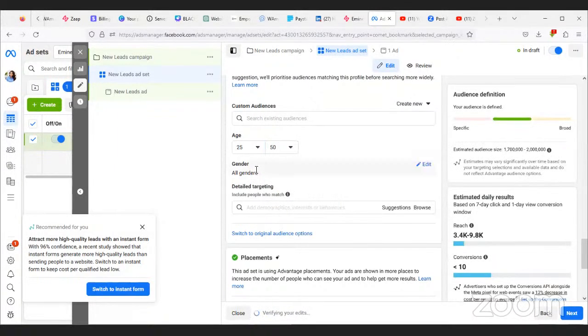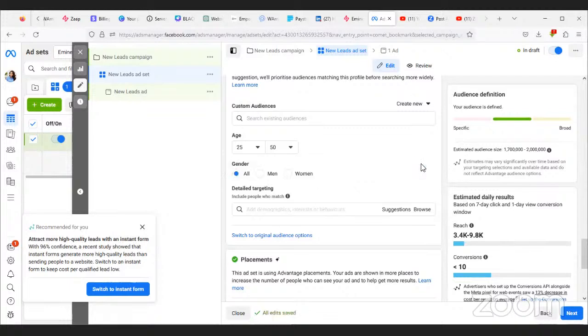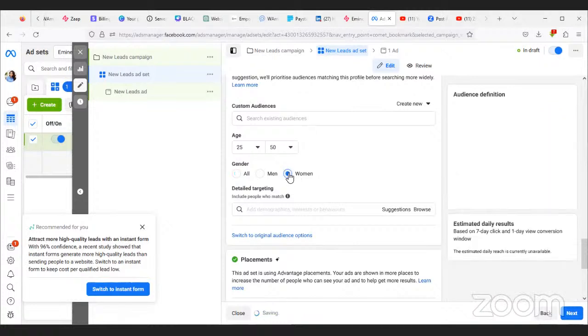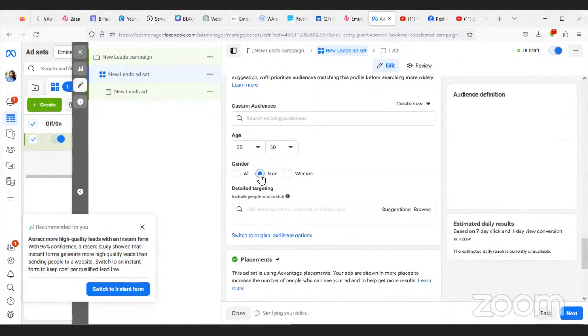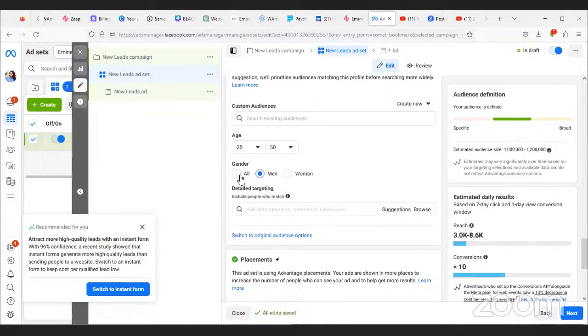All right, so gender, do you want your ad? Remember, know your audience. Do you want your ad to be seen by only women if the product or your aim is for just women, or do you want it for only men, depending on what you want to sell? And remember, it's dependent on your objective, or do you want it to be all?